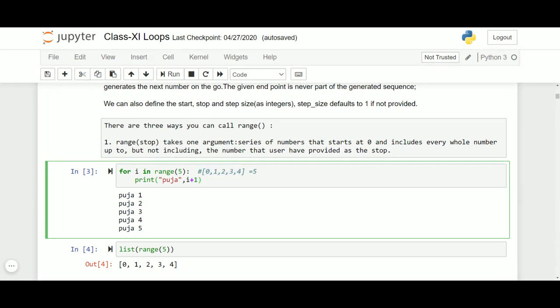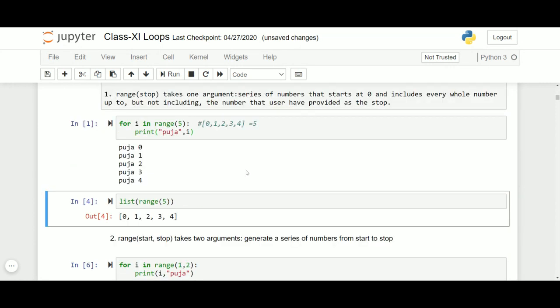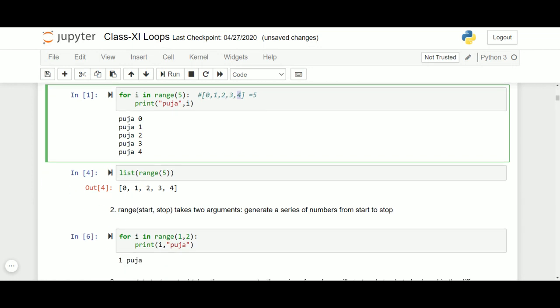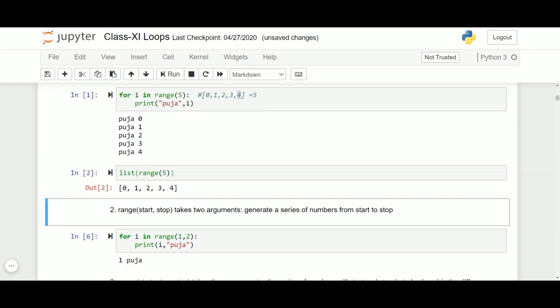Let's run this code and see how many times the print puja will take place in the for loop. Can you see the print puja got printed 5 times because of the i value generated. First time was 0, then 1, then 2, then 3, then 4. So range is a function which will always produce items in a list.